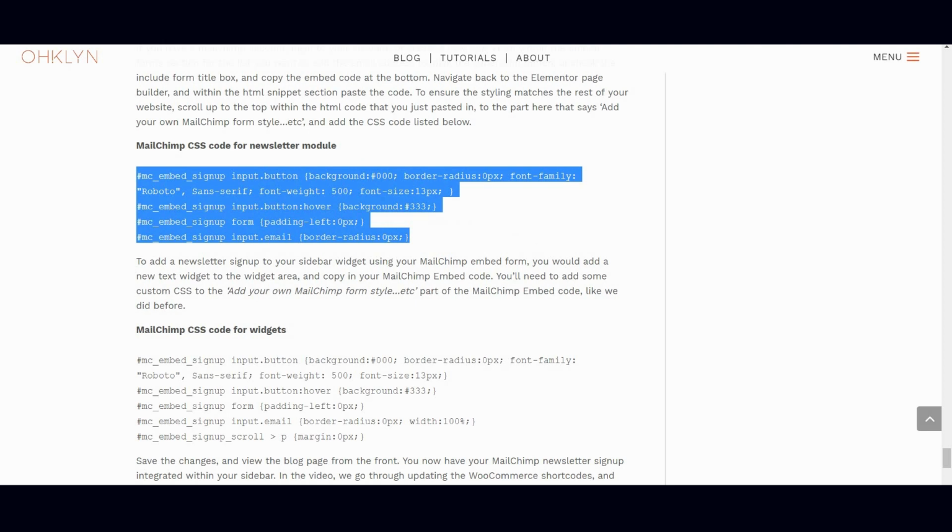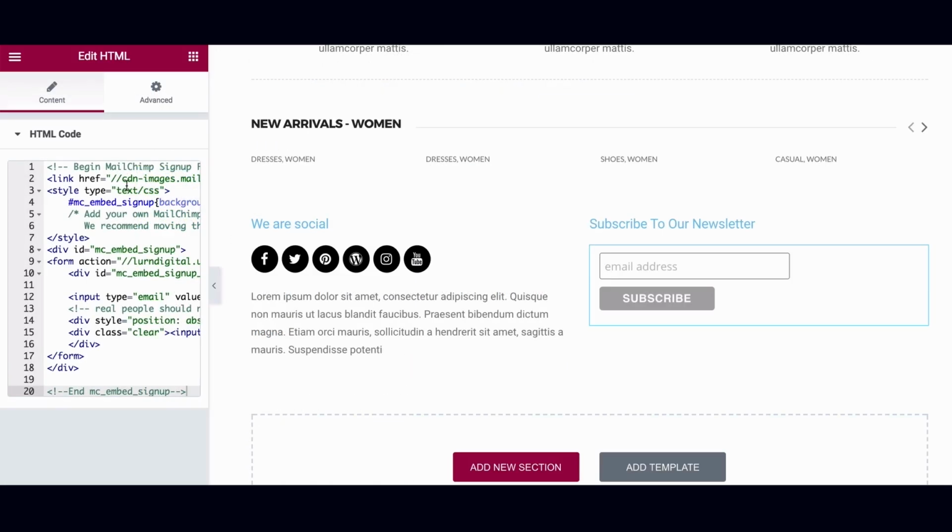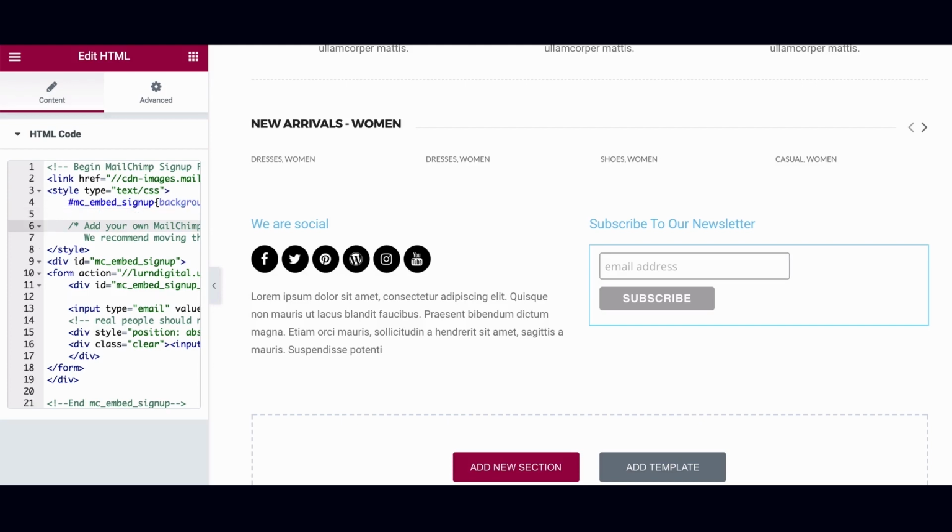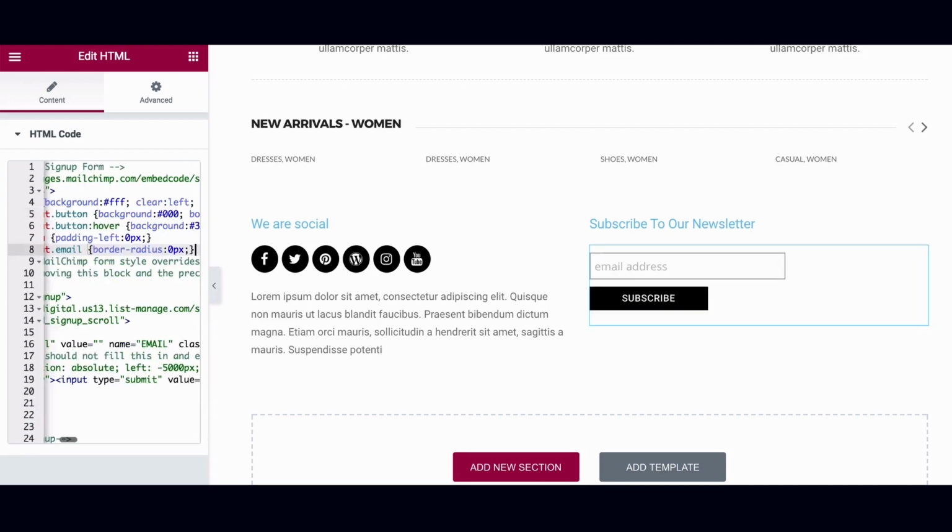Then navigate back to the page builder, scroll up to the top within the HTML code that you just pasted in, to the part here that says add your own MailChimp form styling, etc. Click at the start of that row and press enter to push everything down a line. Arrow up to the blank line, and paste the CSS you copied from the Oakland post in here.